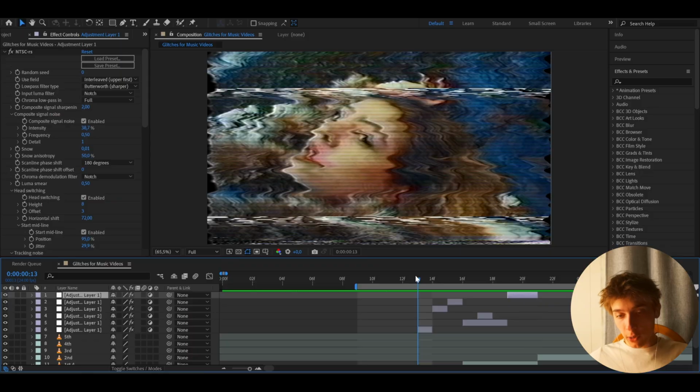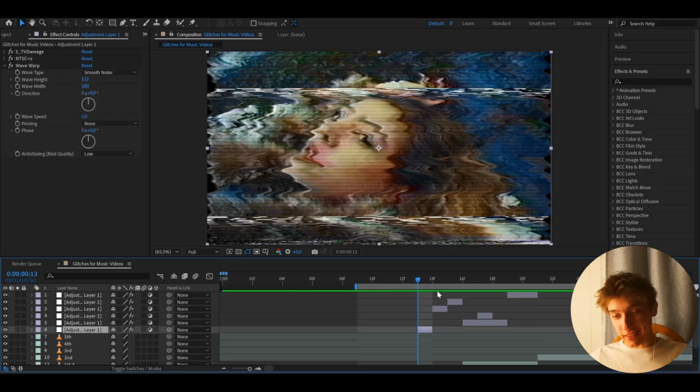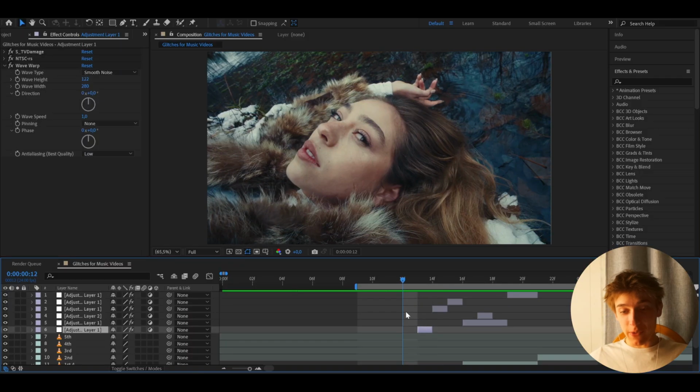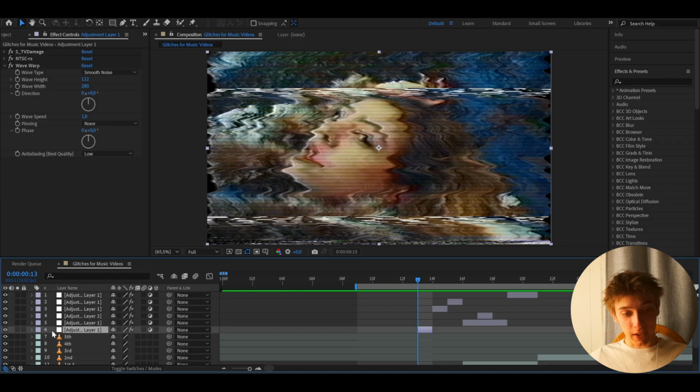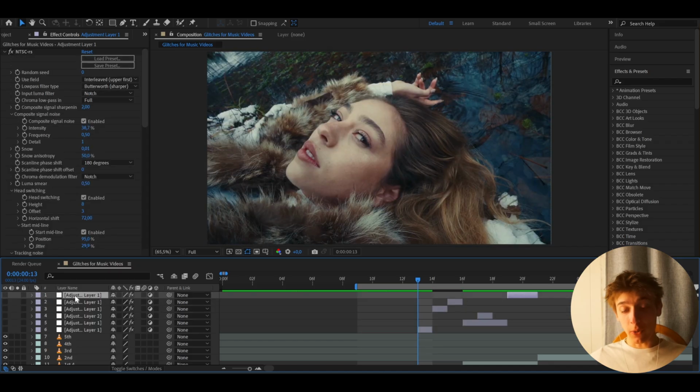But yeah, the manual way to make this effect does take a long time, I'm not gonna lie. You need to figure a bunch of things out and you might just end up wasting a long time. So what you can do is uncheck all of these glitch effects for now, and I want to show you a really fast way to make glitches for music videos.